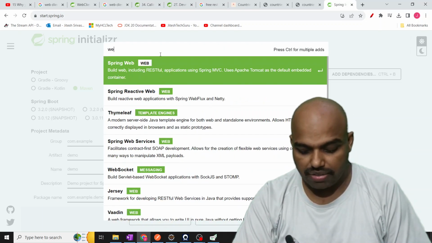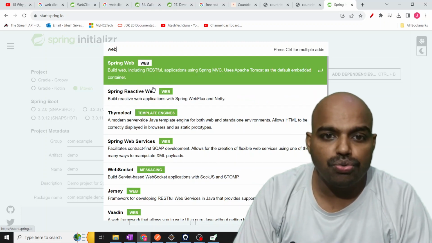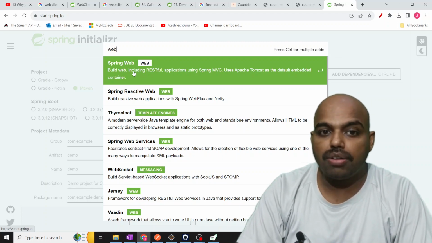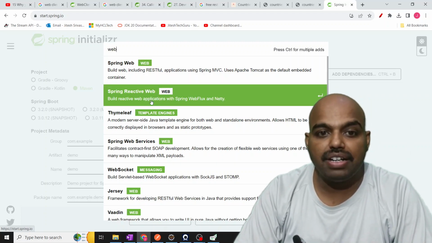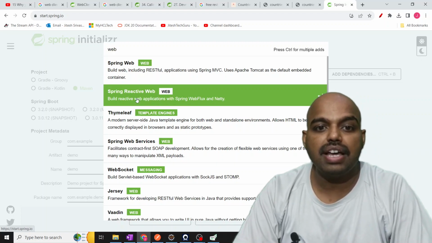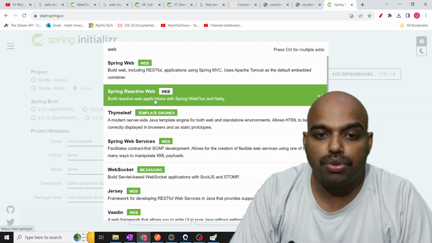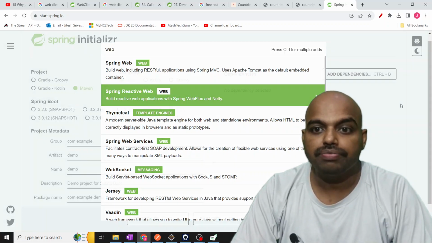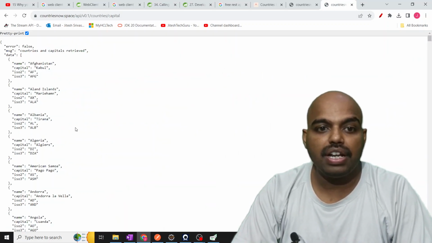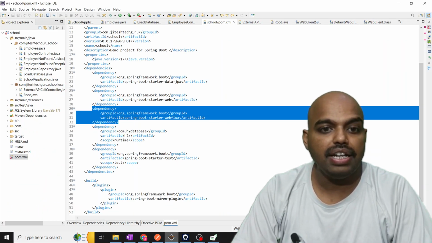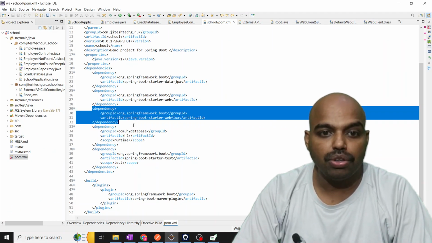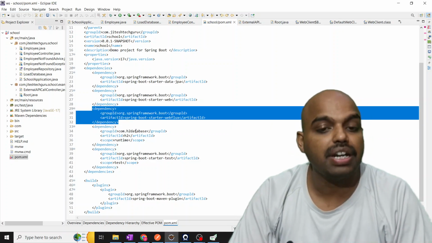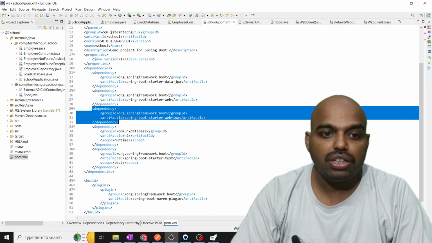Once we search for web, we have two web dependencies. The first one is Spring Web, the normal Spring Web. But the second one is WebFlux. This is reactive programming. This we need to include. Once you include this one, it will add a dependency into pom.xml, so later we can use it.